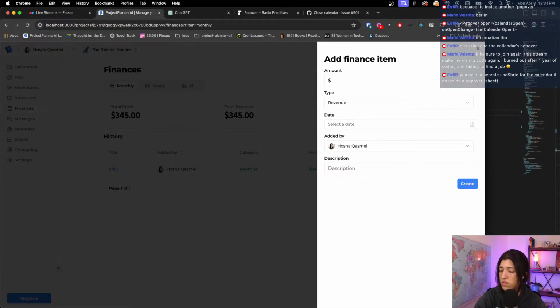Side tangent. Let's see if this works now. If we click on this, we select the date, it closes. Yay. Okay, we got that bug done. Let me see if it works on mobile. And it looks like it does.